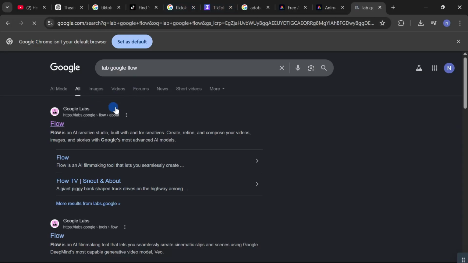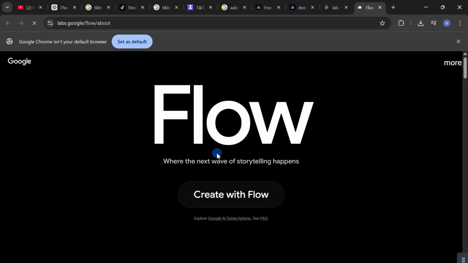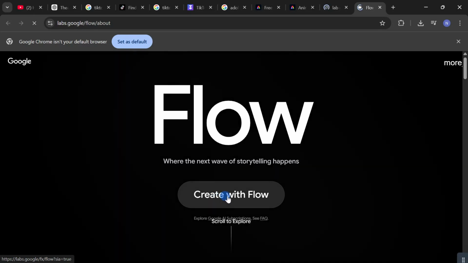Okay, here we are. So you're going to click on this very first one. You click on it. Okay, you'll be met with this interface. The next thing you're going to do is you click on create with flow. You click on this create with flow.